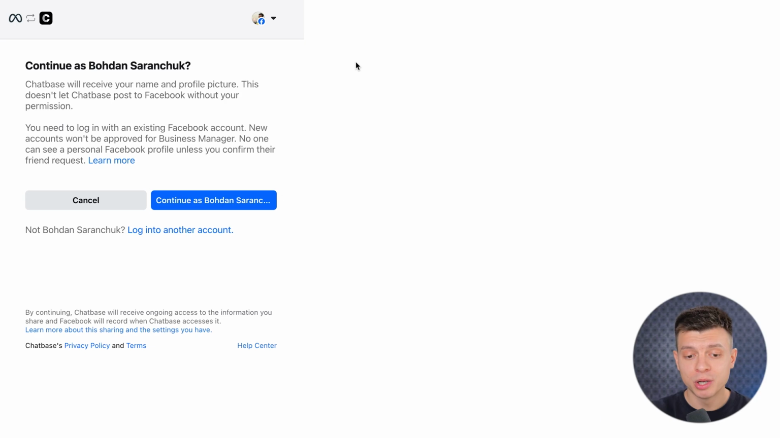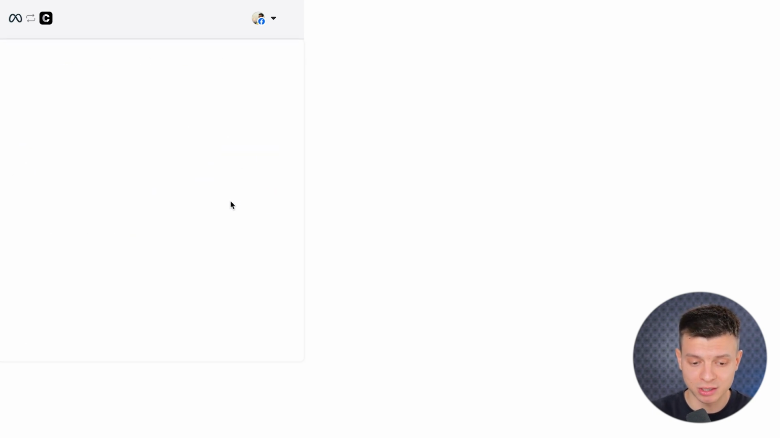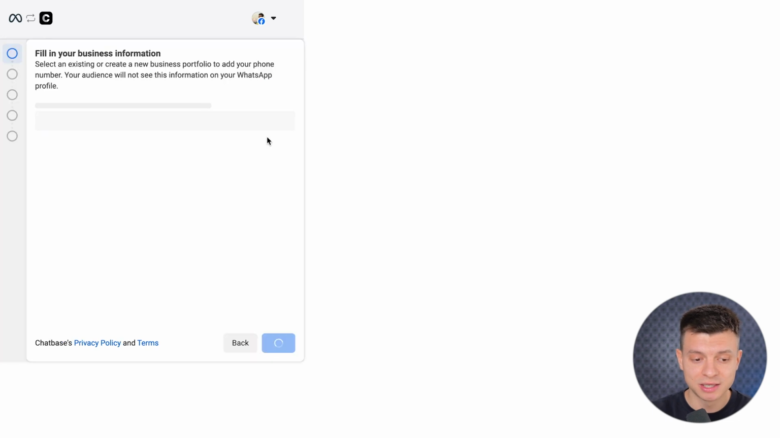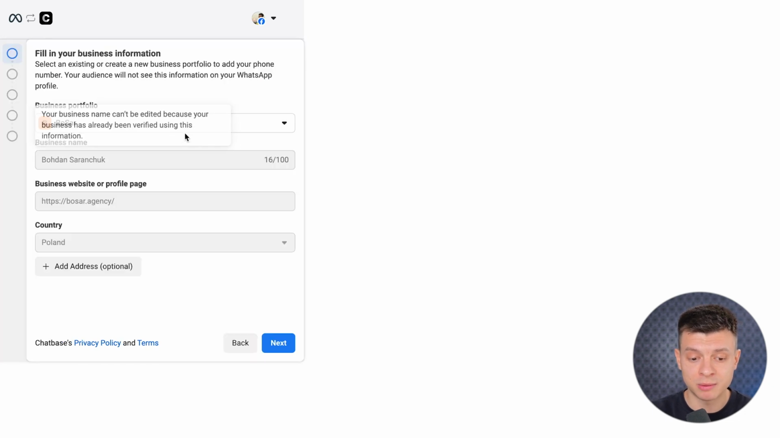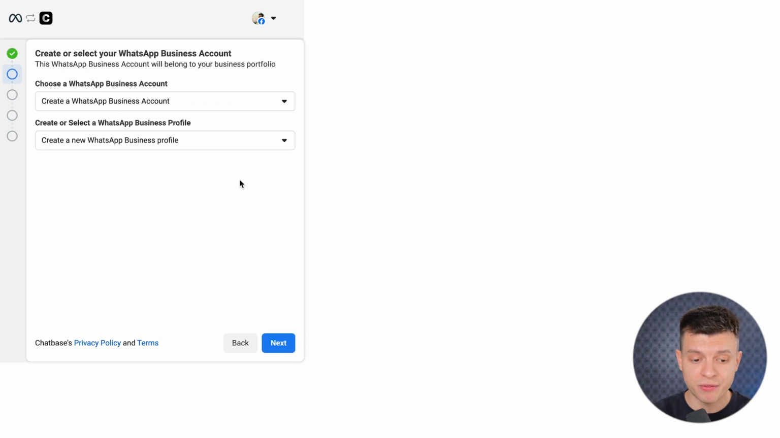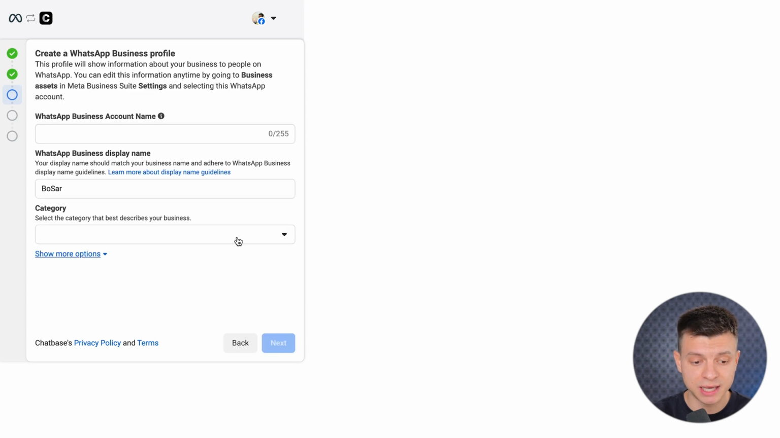I love how smooth the whole experience is. You don't have to use Meta Business separately. You are prompted to this window where you just click continue, get started, and then you're prompted to the relevant fields. So fill in your business information, select your business portfolio that should be created with Meta Business, business name, click next. Then the next step, I'm going to leave create a WhatsApp business account and create a new WhatsApp business profile. Click next.